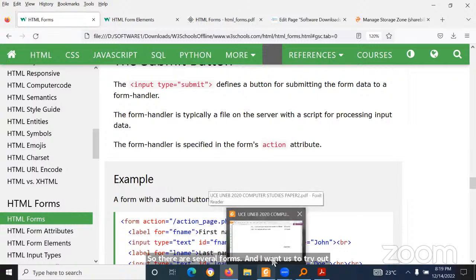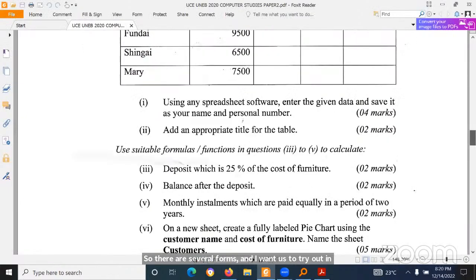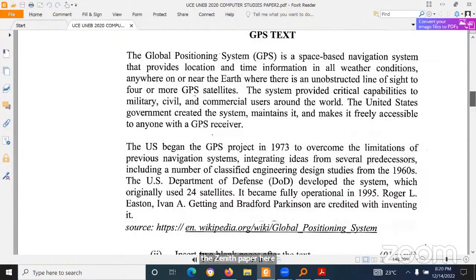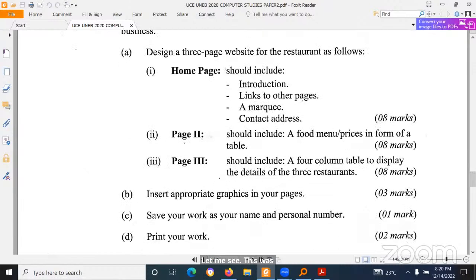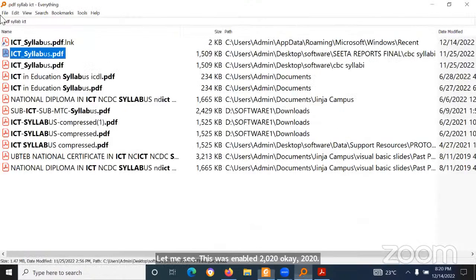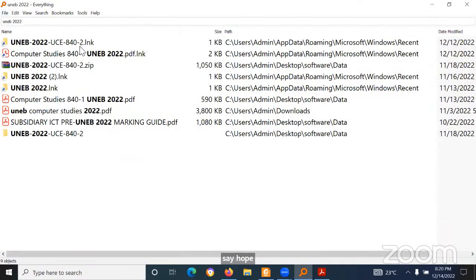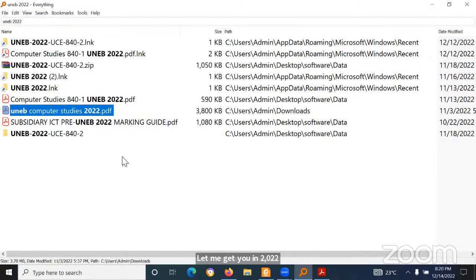Is a UNEB paper here. There's a UNEB paper. This was 2020. Let me see. This was UNEB 2020. So I have several UNEB. Let me get UNEB 2022, the one of this year.